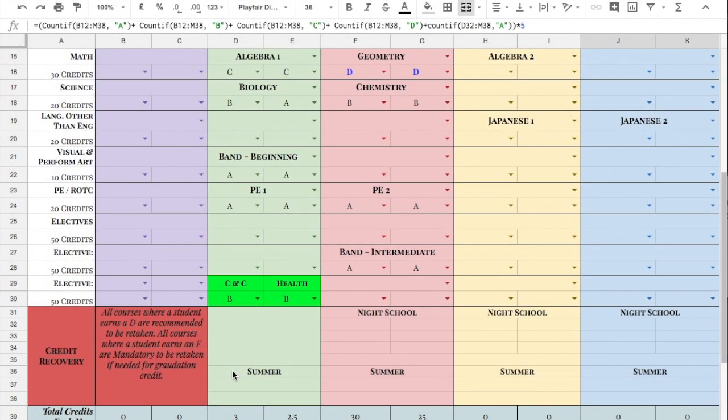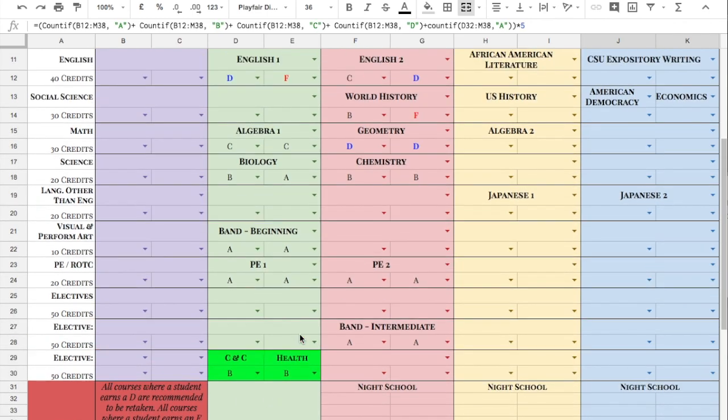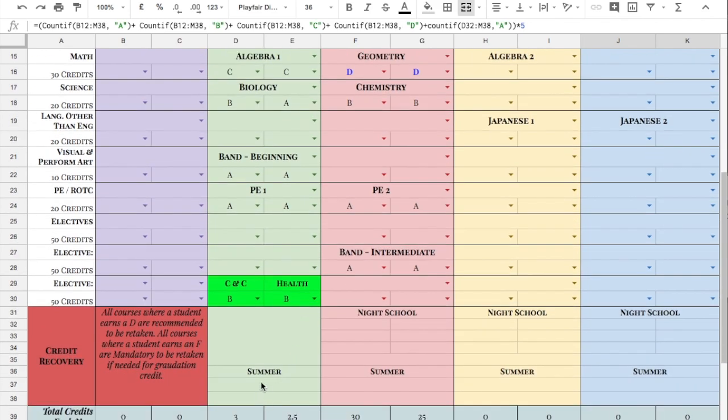The section to put credit recovery is right down here from 31 to 38. I put in some random grades for this, let's just say this rising junior, and what we can do is just make a plan for how the student probably made up those grades. And so freshman year, they did relatively fine in all classes except for English. There is a D and an F.